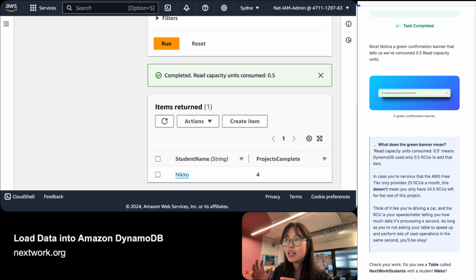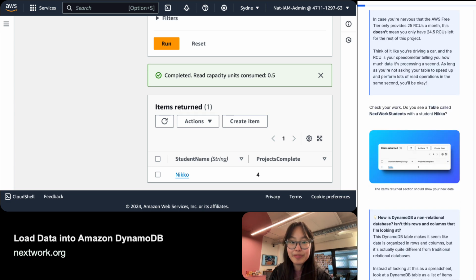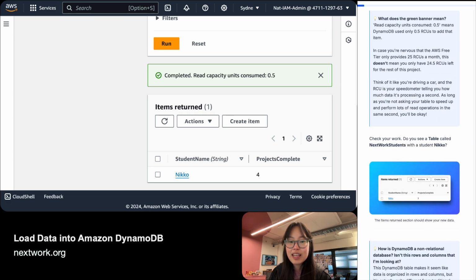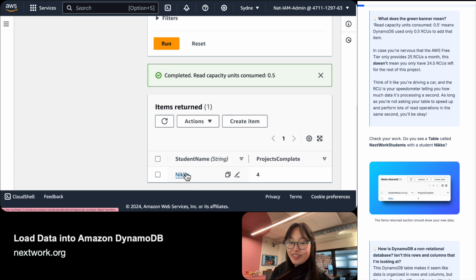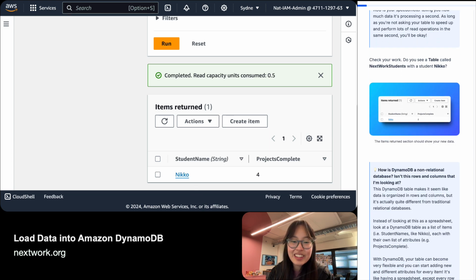So you're basically safe as long as you're not asking your table to speed up and read a lot of things at once. Okay, you'll be okay. So check your work now. Do you see a table called Nextwork Students? Okay, we have a table called Nextwork Students. And then is there a student called Nico? Yes, there is. So congratulations, you've already set up a table and you've even added an item into that table.